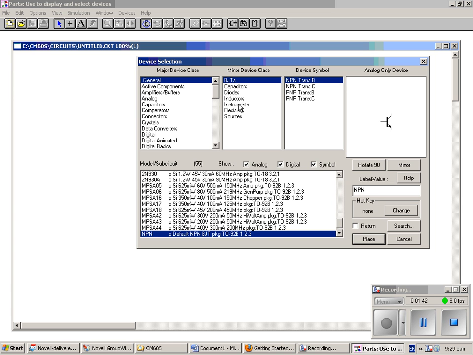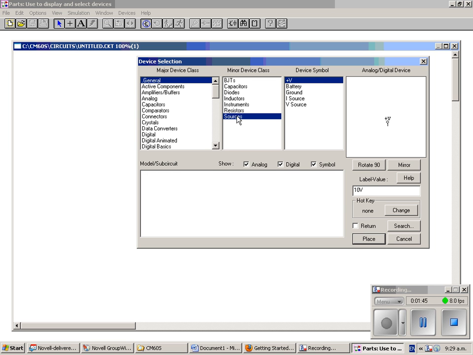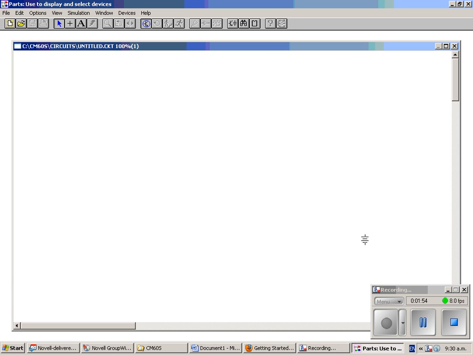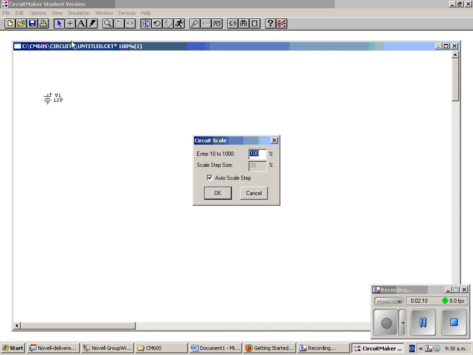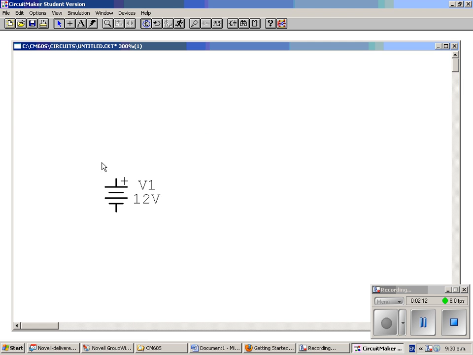So let's start off with a power supply, a source, and we'll use a battery, and we can change the voltage of the battery. We'll make this 12 volts and we'll place it, select place, and then we can move it around anywhere. We'll put it roughly here on our board. Now just to make it easier to see for this video, we will change our display scale up to about 300%, and there we can see our component a lot easier.